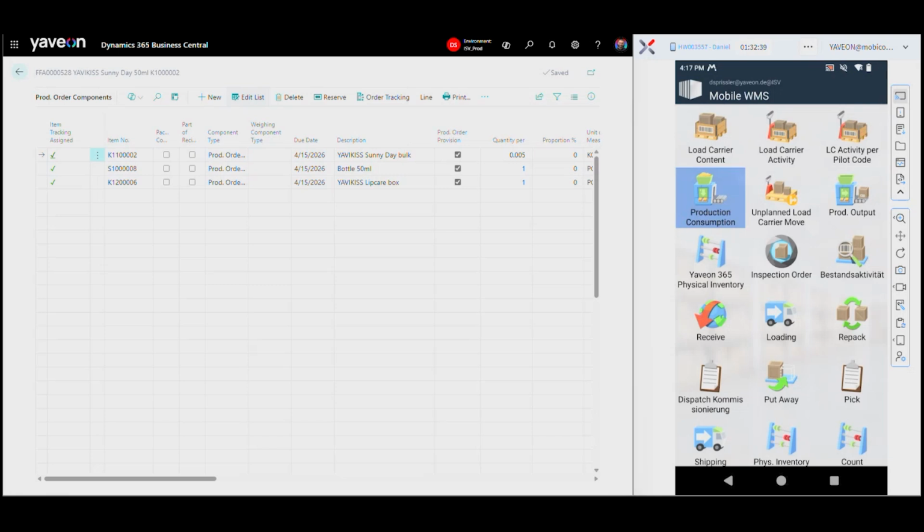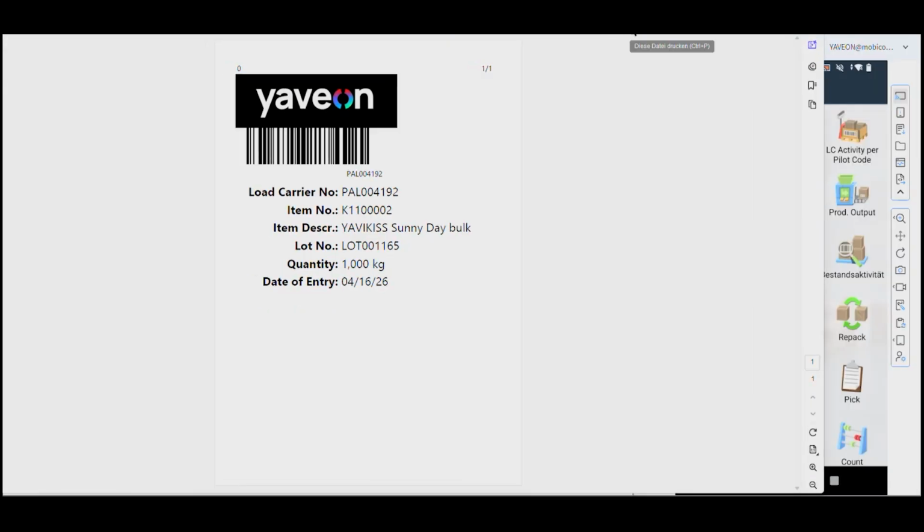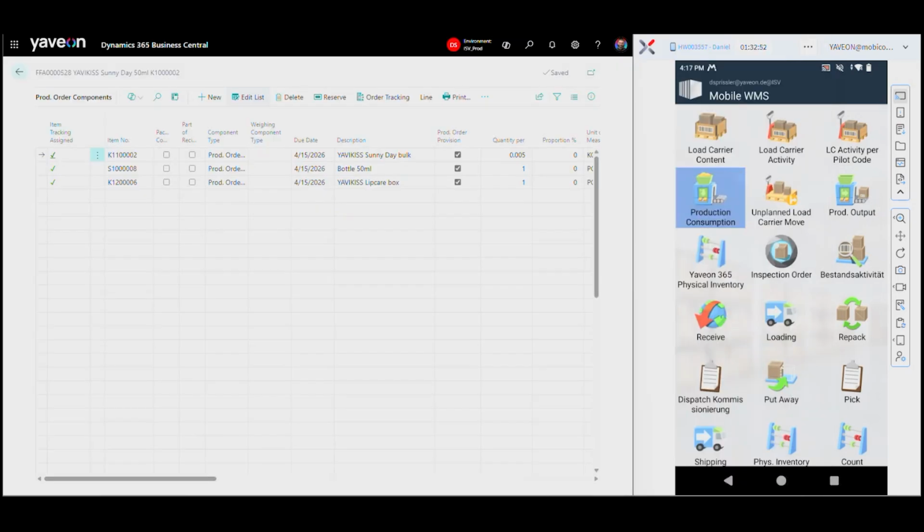Therefore, I have already printed the load carrier information, and we can see it contains the load carrier number, the lot number, the quantity, and so on. So now we jump directly to the scanner. We will post production consumption, so we look up the dialog of the production consumption.